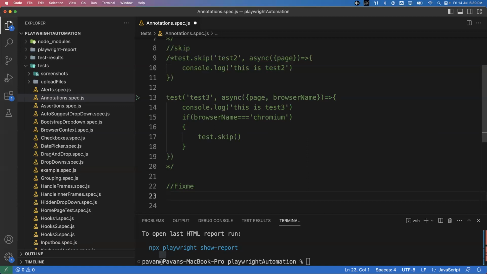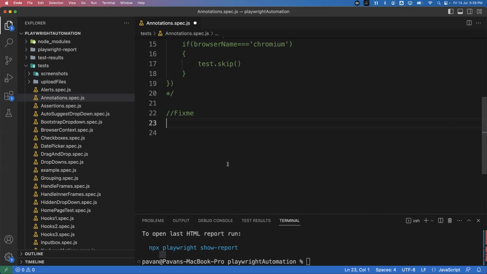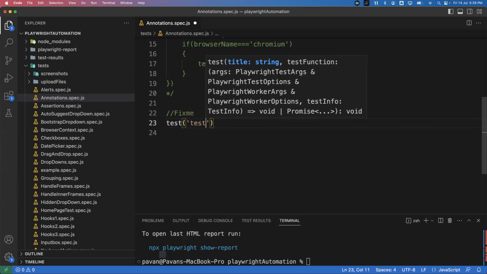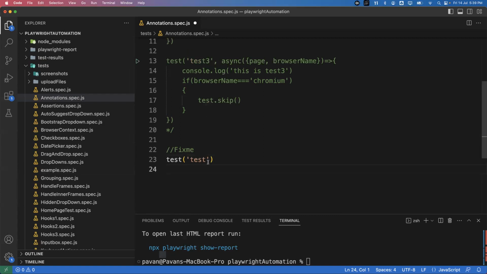So if there is any test which has some open issue or known issues, we will not execute the test at runtime, right? In those cases, we can mark the test with the fixme annotation. I'll tell you a simple example. Let me write another test here. I say test, my test is test 4, async, and here we specify the page fixture and then an arrow function.